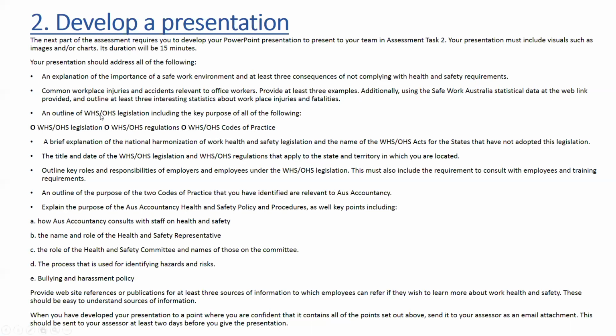An outline of work health and safety legislation, including the key purpose of the following. These points you also need to explain: work health and safety legislation, work health and safety regulations, and work health and safety codes of practice. You need to understand these three and put them in your presentation.